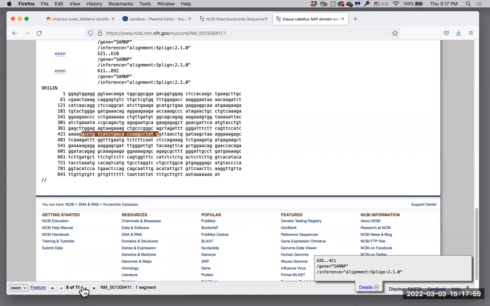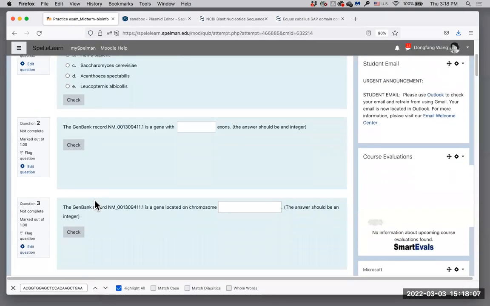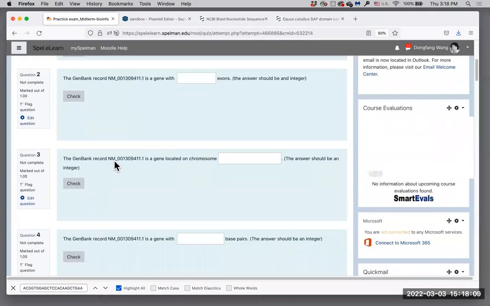And then there are a total of 11 exons. So this is displaying how many exons there are. So this is question number 2. For question number 3, asking for how many chromosomes.